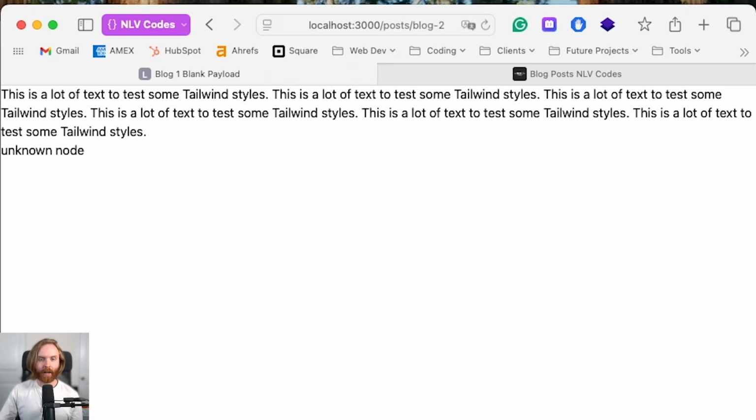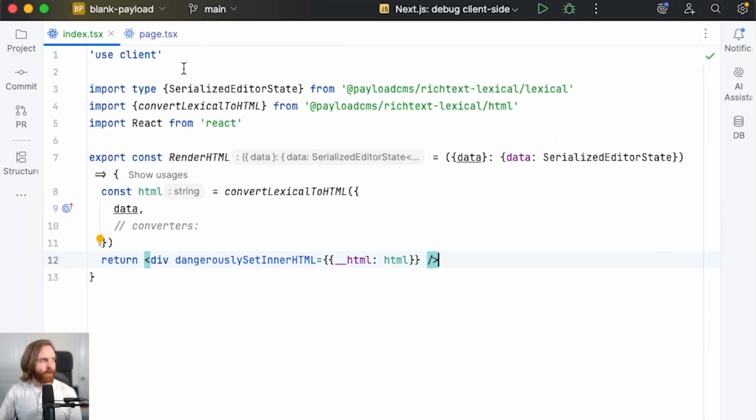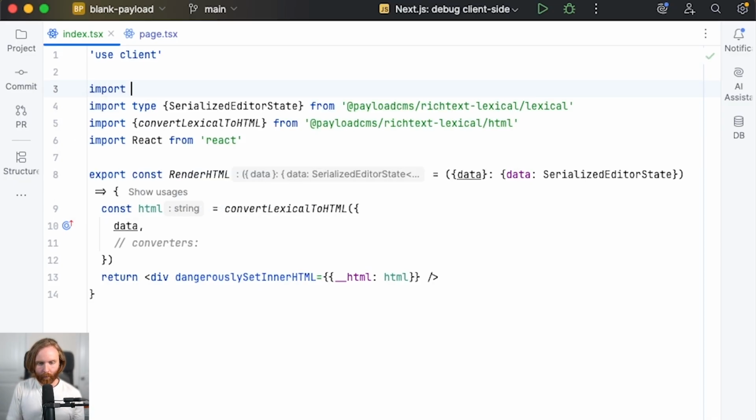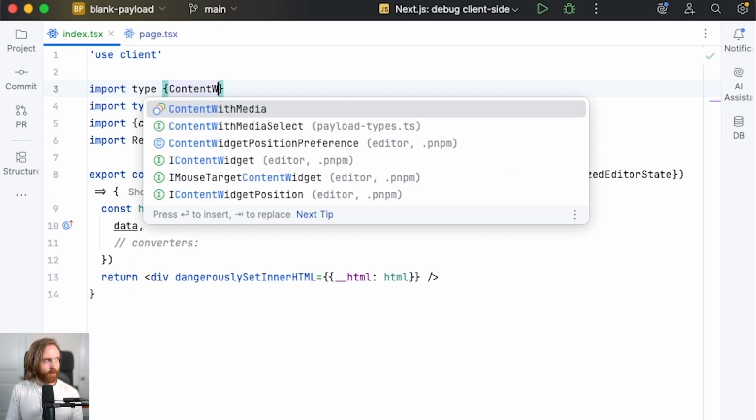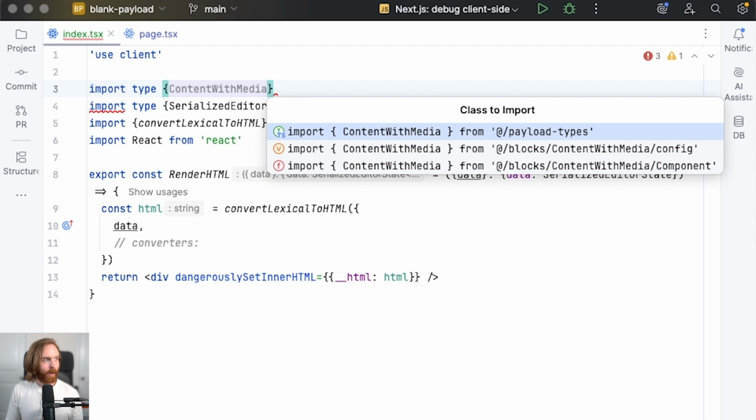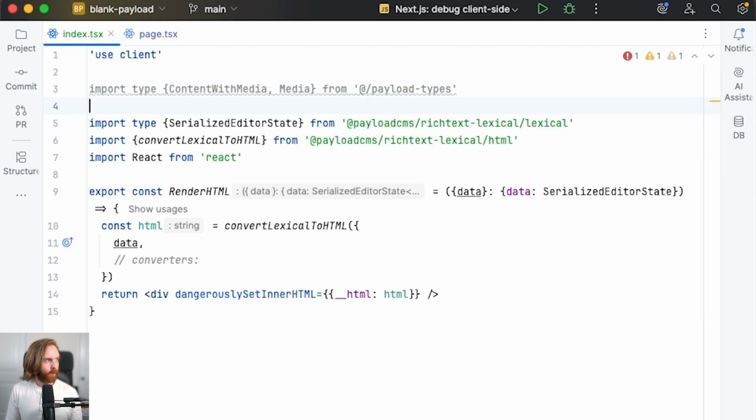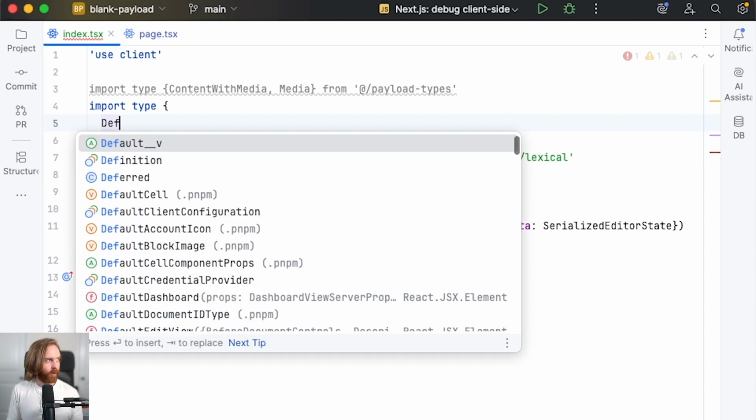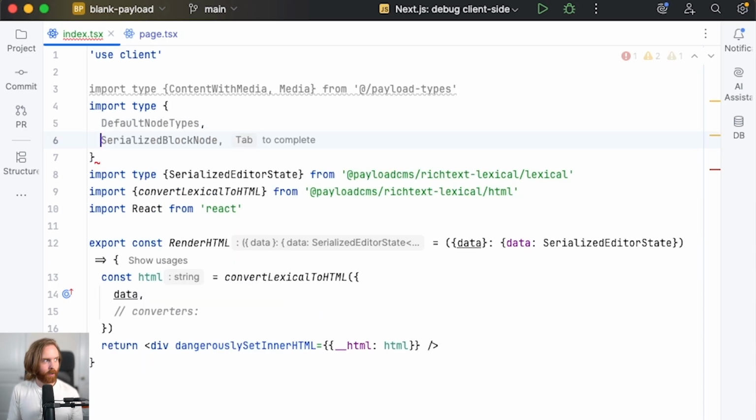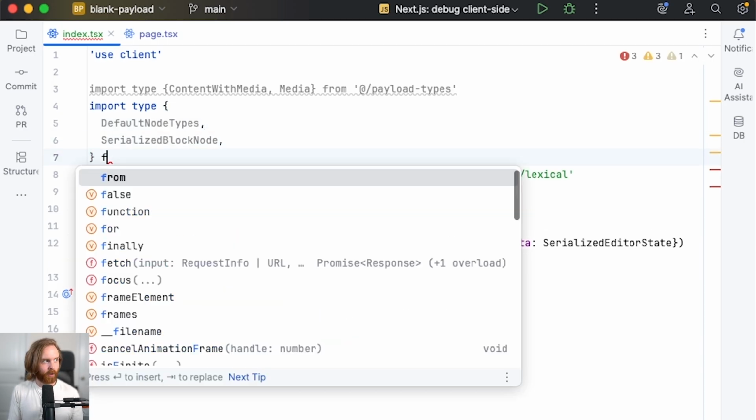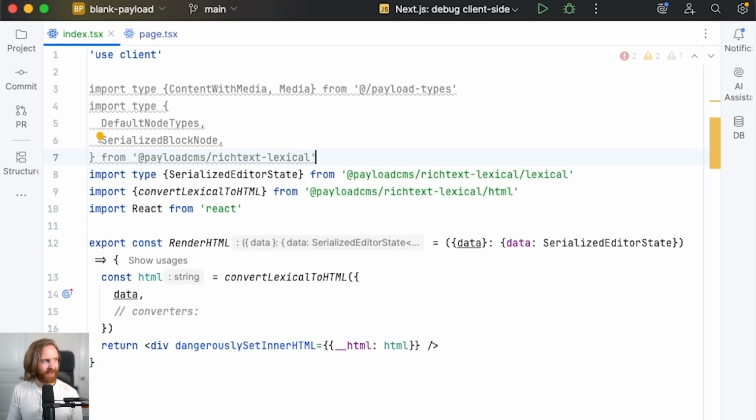So now let's get our blocks showing in this new HTML renderer. Back in our render HTML component, we need to import a few things. So first we'll import our types of content with media from payload types as well as media. We'll also need to import a couple of types from our rich text lexical. So we'll import type, default node types, as well as serialized block node, and this is going to be from our Payload CMS rich text lexical.